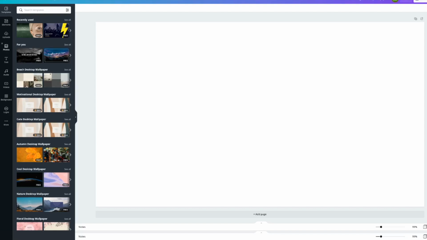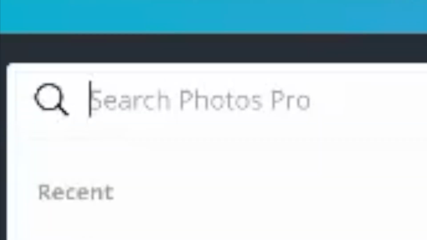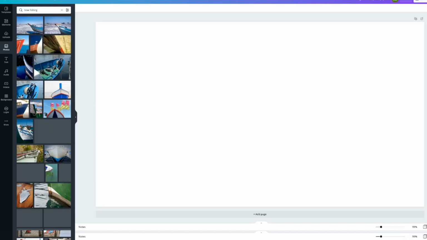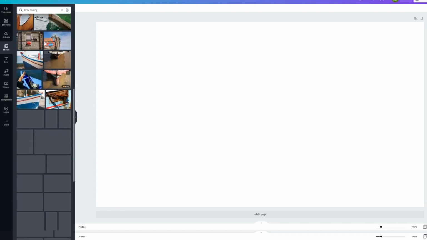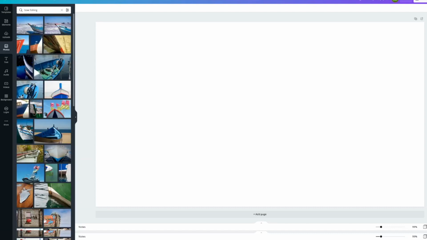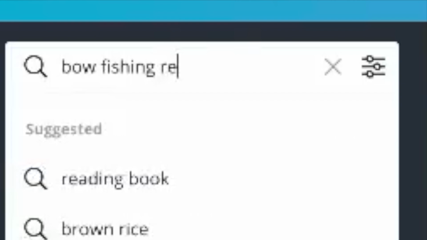So let's go to photos and let's put bow fishing. And let's see what comes up. And we have some boats, more boats, more boats. So there's not a single image of bow fishing. Let's do bow fishing reels.